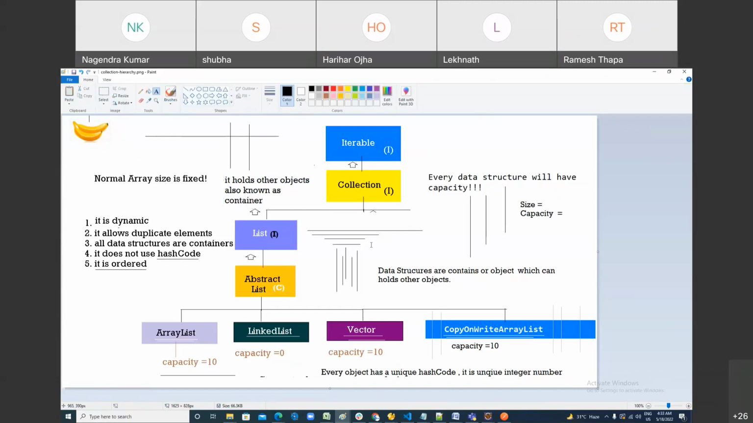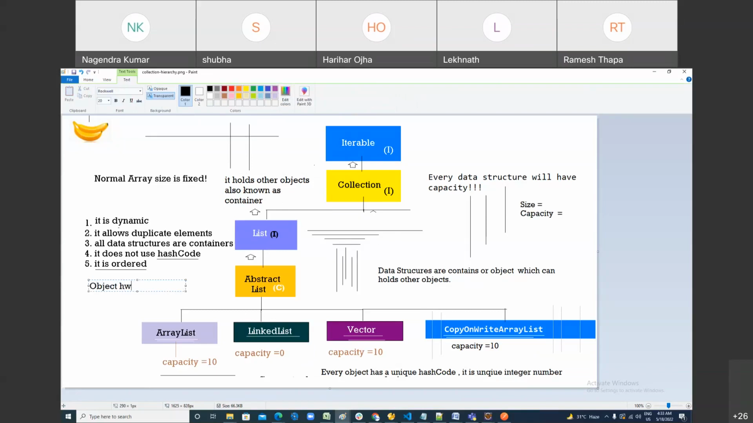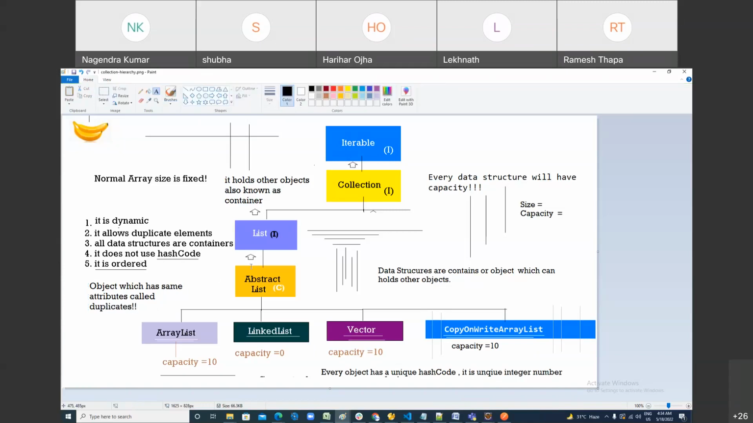Confused? No. So what is the common feature of the list? It is dynamic. Dynamic means its capacity can be increased and decreased at runtime. It allows duplicate elements. In programming, what is a duplicate element? An object which has the same attributes is called a duplicate. It is true in real life as well. When you say anything is a duplicate, right? Twins. You know twins?